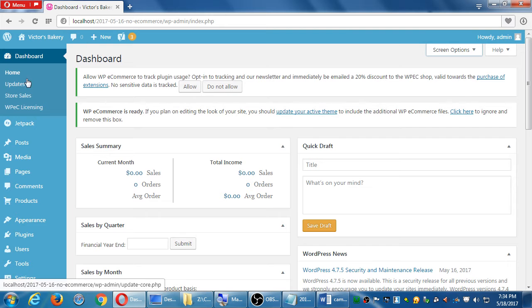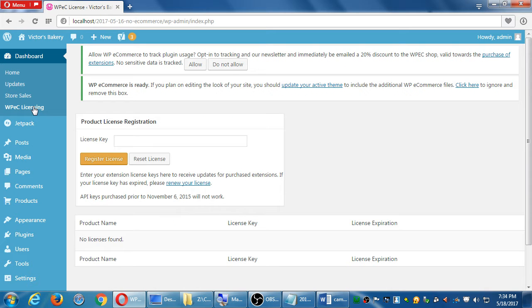We'll also have, they changed it. I forgot to change it in my handout. Now it's called WP e-commerce licensing. This was the store updates. This licensing is for the non-free version of the plugin. This basic plugin version that we have works really well.